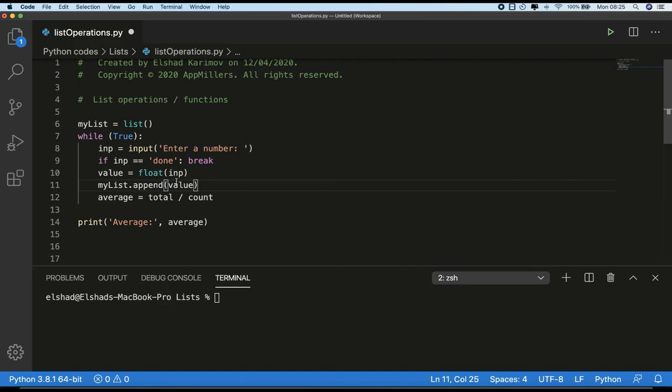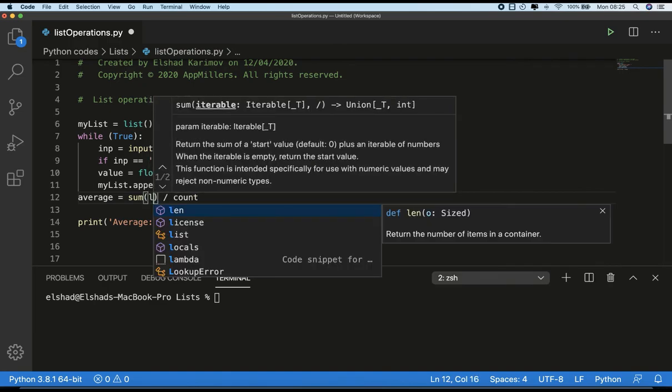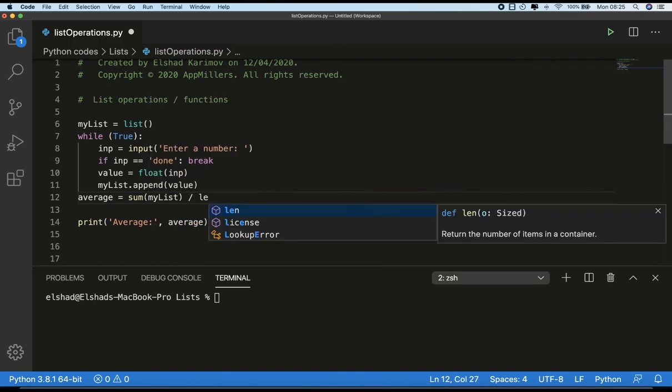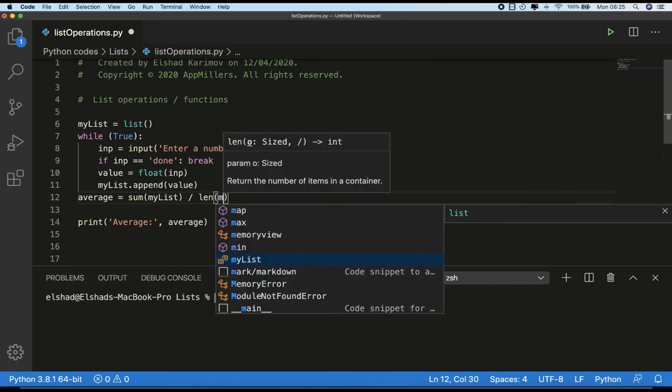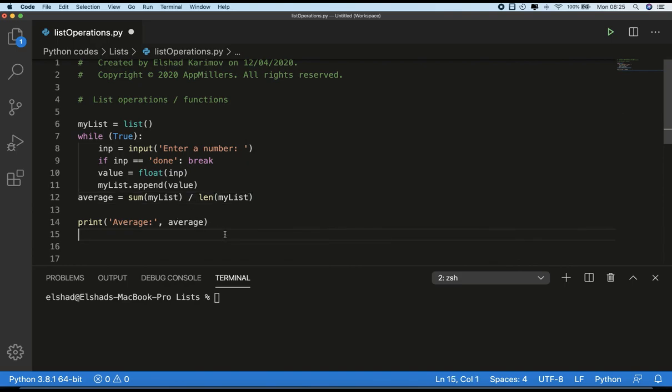So at the end, we need to calculate the average of this list. How can we calculate the average of a list? Let me put this average variable outside the loop. Here we will take the sum of my list, and here the length of the list, which will give us the number of elements in the list. So length of my list.